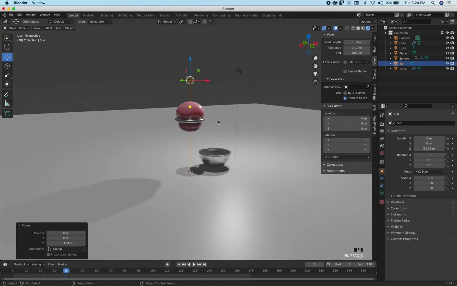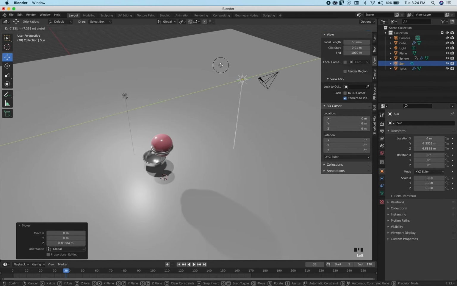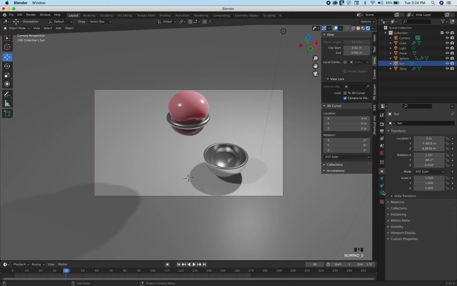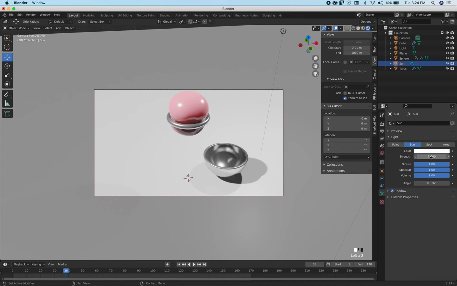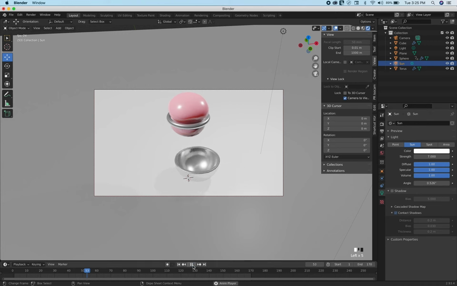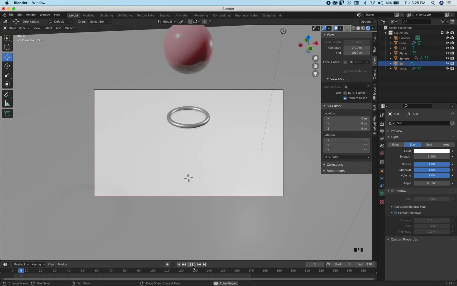I will suggest you to play with light and material to get different kind of output. And increase the strength around 7. No need of shadow. Alright, now let's render this animation.